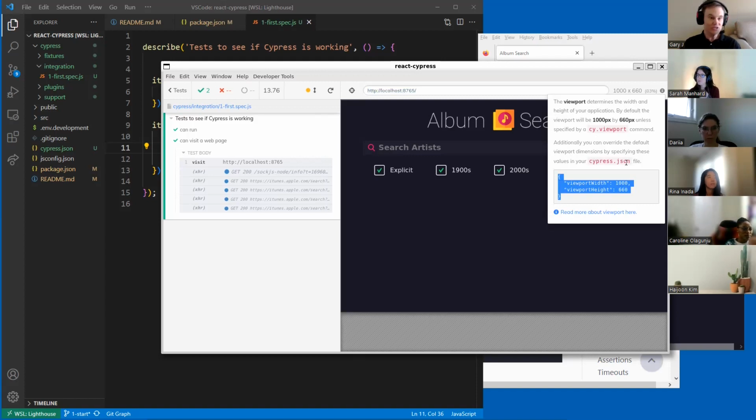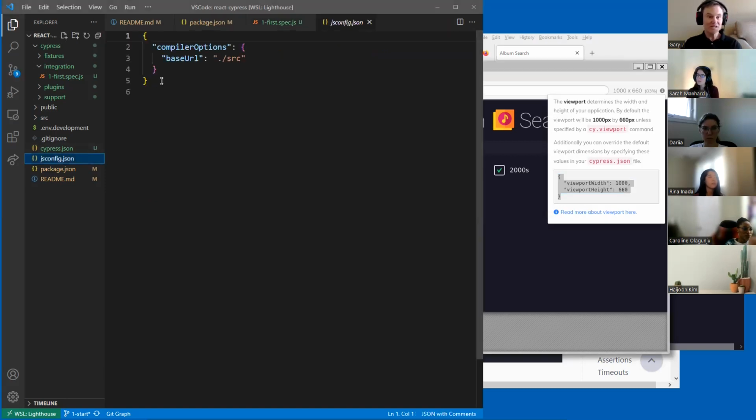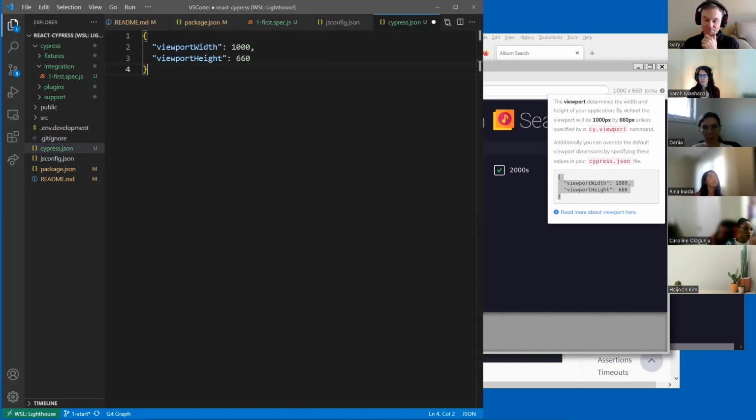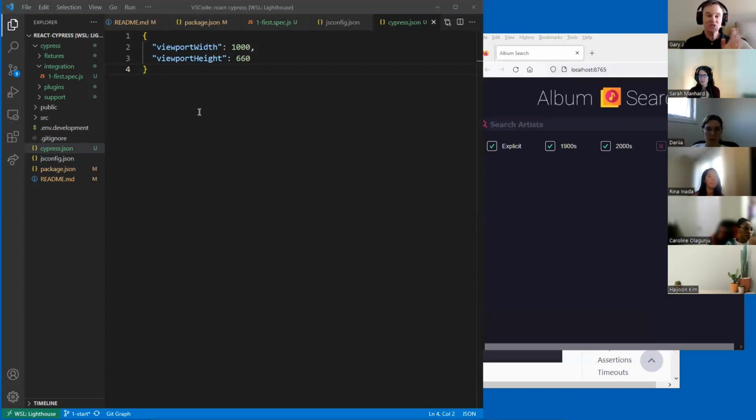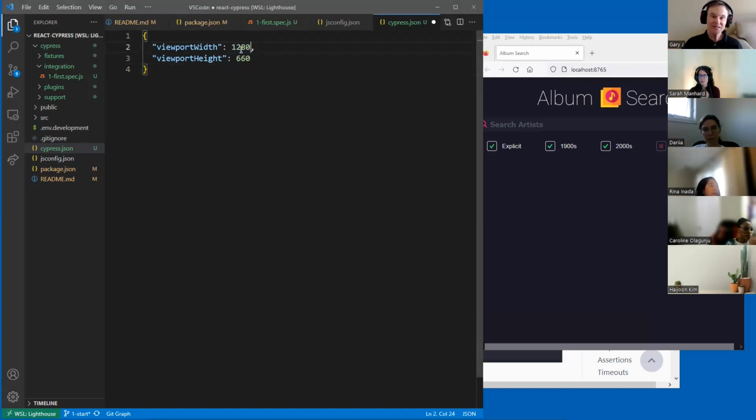And it says edit the cypress.json file. Sure enough, I have a file called cypress.json. There it is. Let's put that there. But let's change it to something else. What's a good resolution? I'm going to make mine 1280 by 800 maybe. See what that looks like. What the heck? Let's go 1280 by 800. I want to see how the app behaves in this resolution.